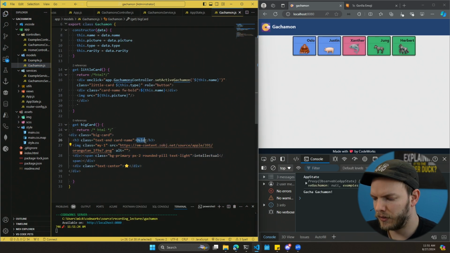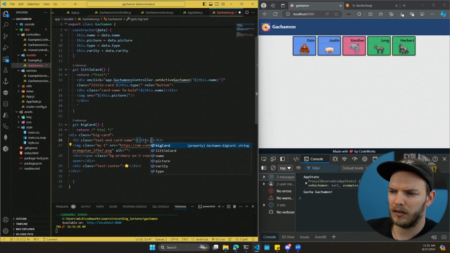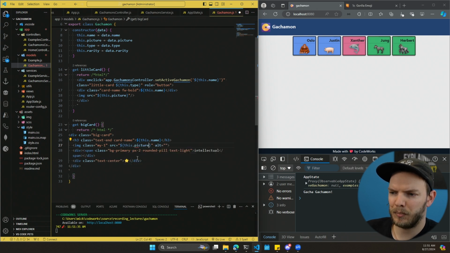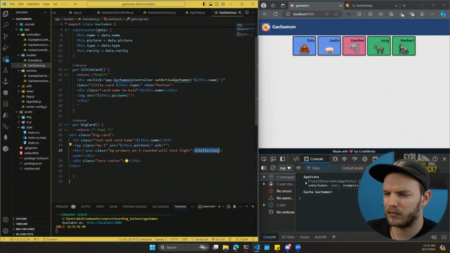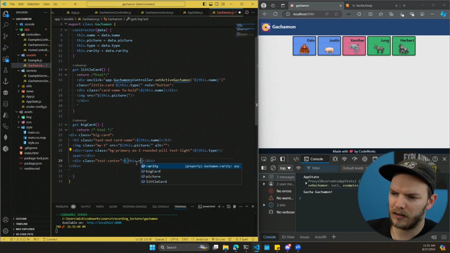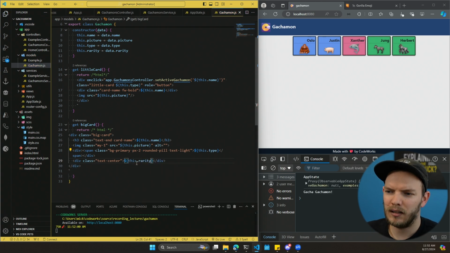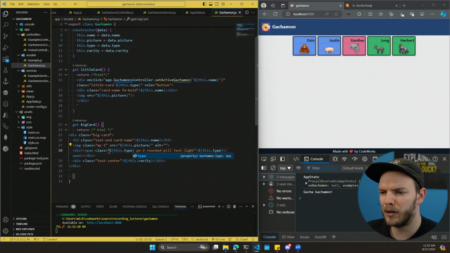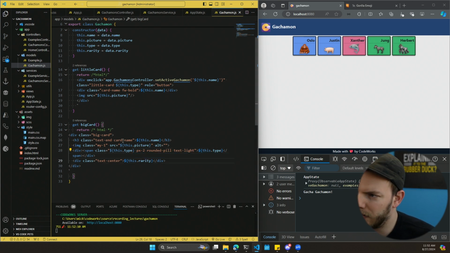And yeah, let's just change this information out. This dot name, this dot picture. Let's do this dot type. And then we'll come back to this rarity part here, but we'll just say this dot rarity. Okay. I think instead of doing the BG primary right here, we also throw in this dot type. If you remember, we kind of had those different colors pop up. So I think that would look really cool. We showed that in that little bubble.